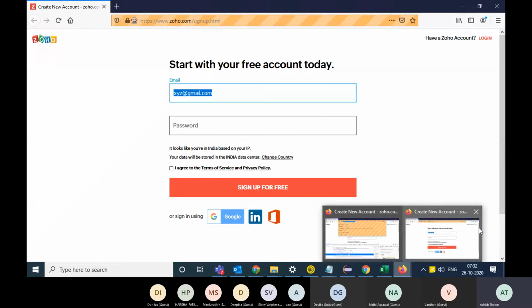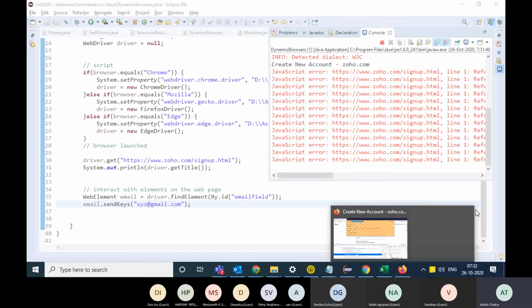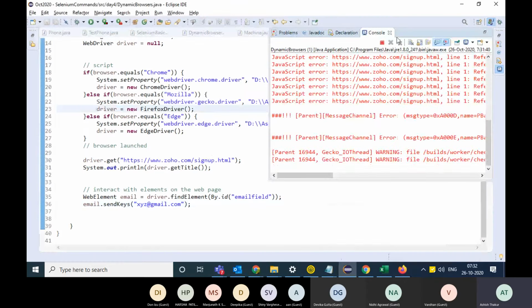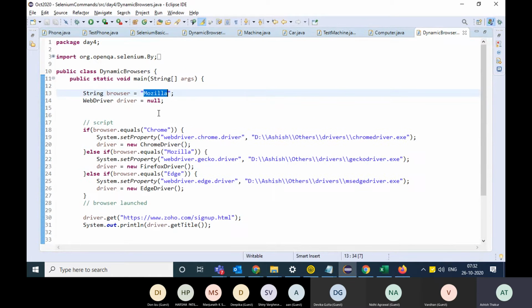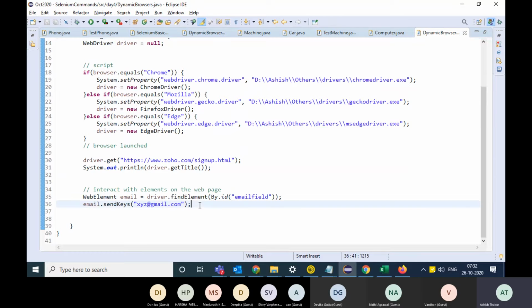Okay, the interesting fact is that I investigated the web page on Chrome and executed this script on Mozilla. Okay, because the page source remains the same, the ID will remain the same. It will work on any other browser as well. You investigate the page in Chrome and you can just change the browser name and you can run the script on any other browser as well.